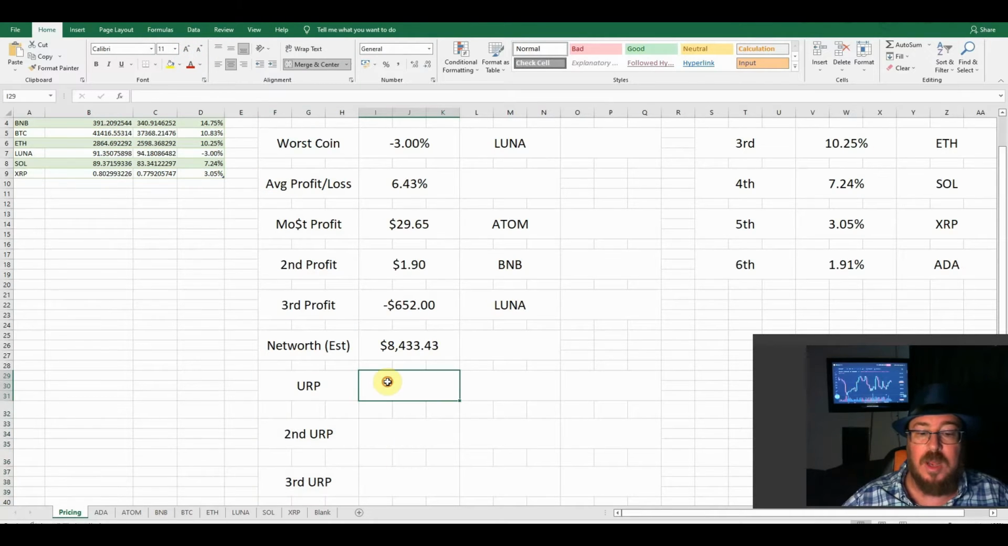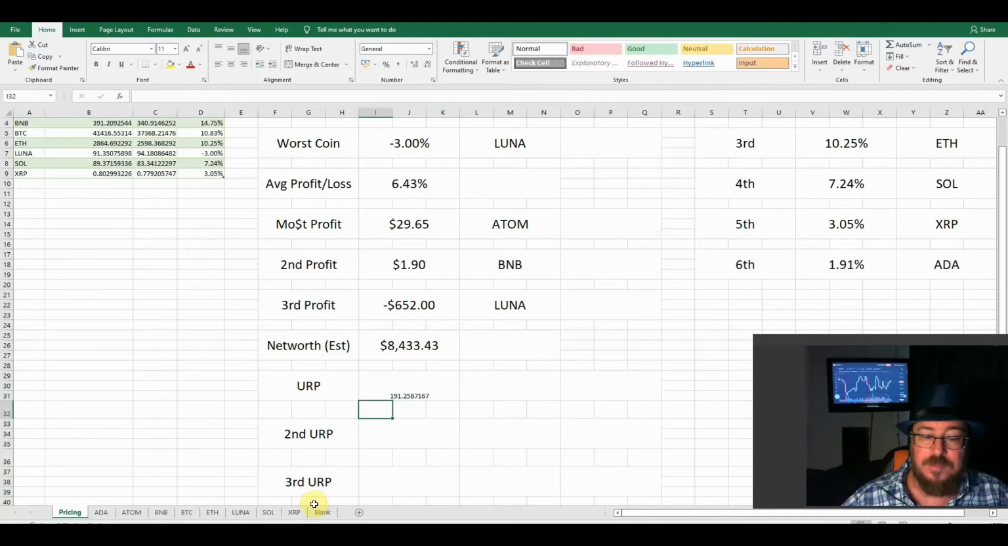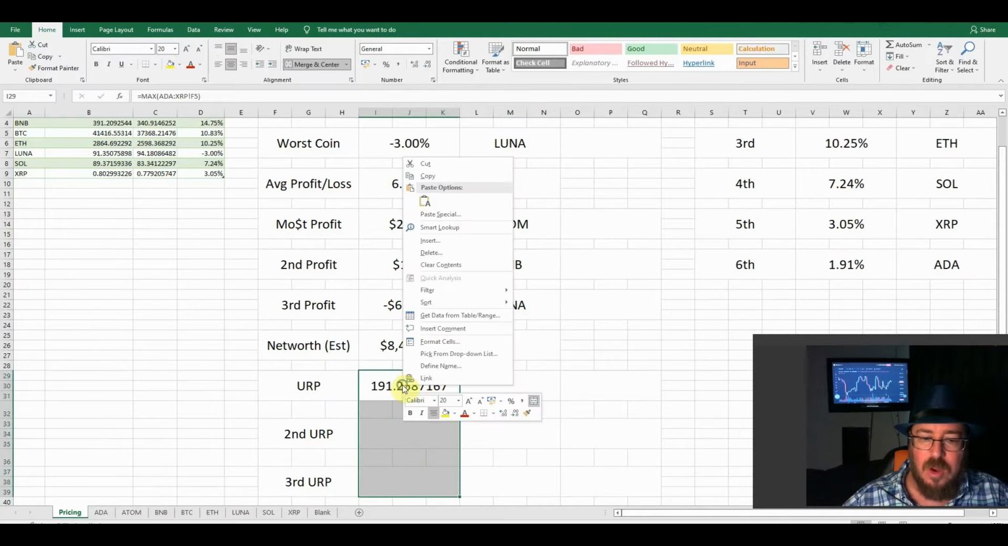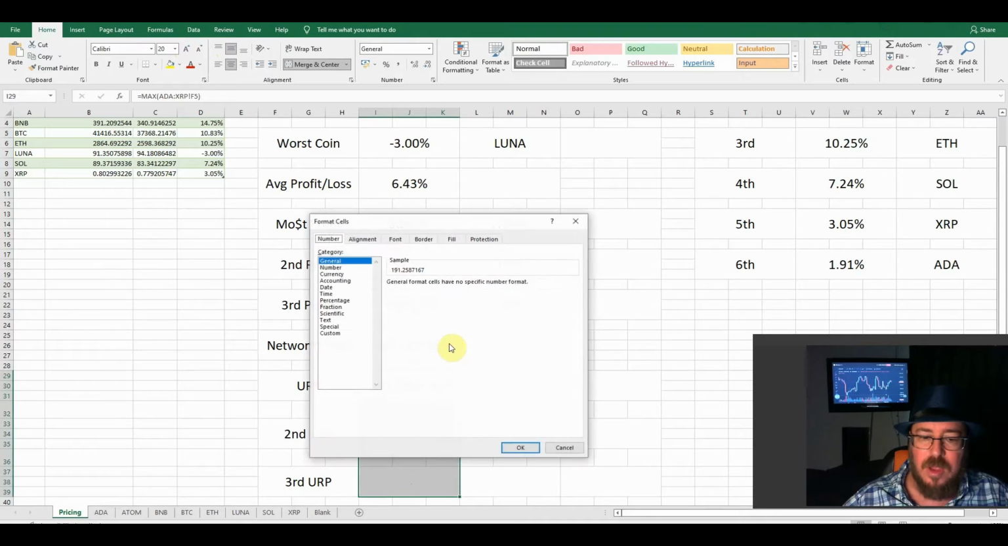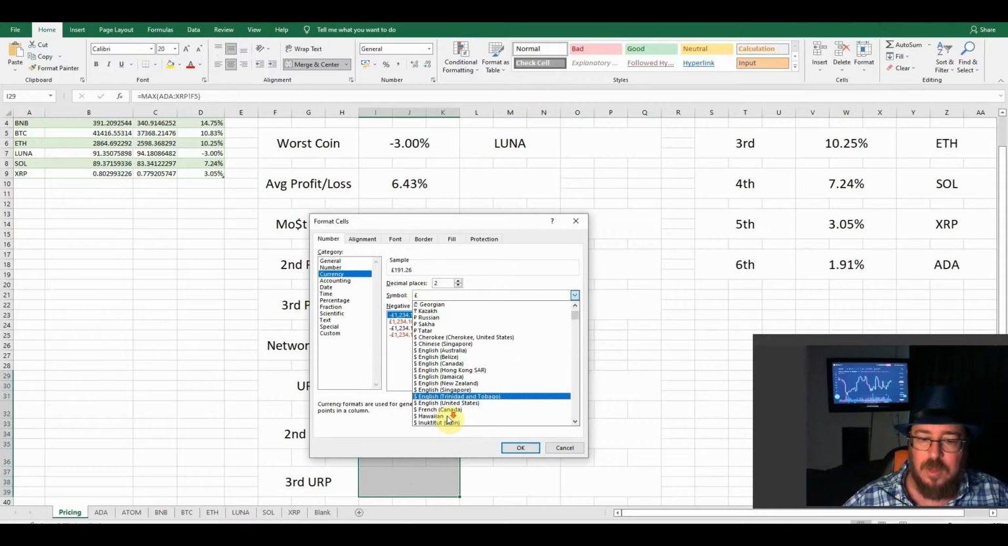In this case, we're now going to be looking for the maximum in cell F5 on each of the sheets, ADA to XRP, and all the ones in between. There it is. It's $191, and we want that centered and size 20. Now notice again, we're going to have to change these all to dollars, so let's right click on those cells, format them, send it to a currency, and let's make it US dollars.